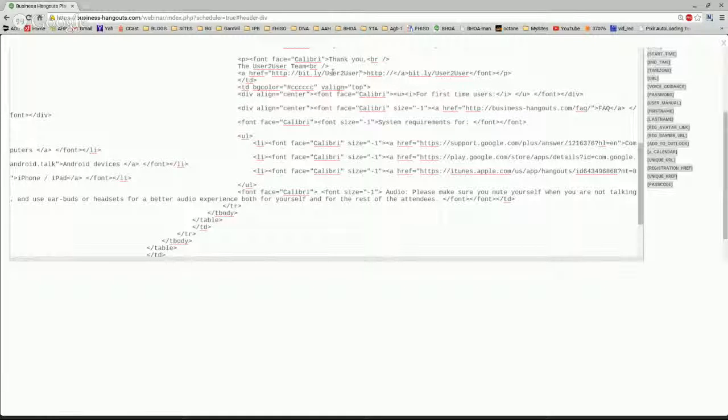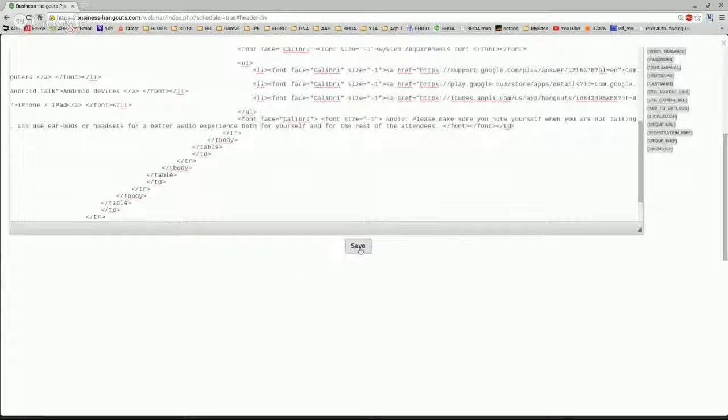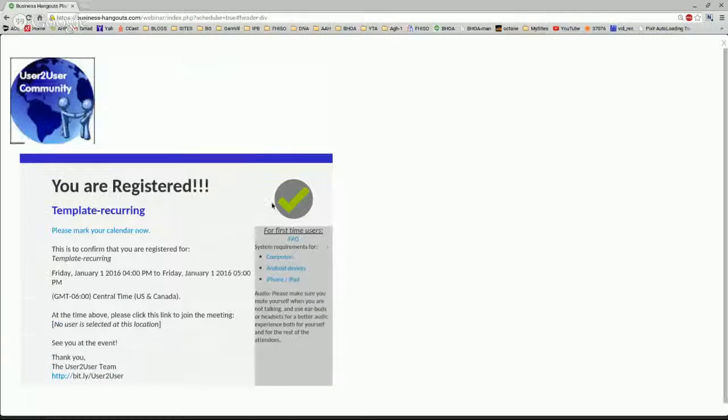Okay, so go all the way down. Whoops. We'll click save. That'll go back. Now we'll go in here and we'll say preview. Let's see what all changes we've made. You are registered in... thank you, the user team.